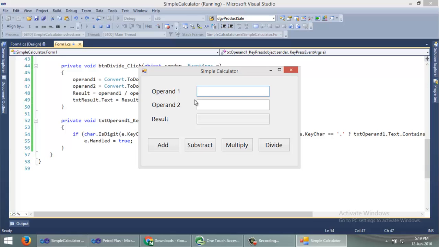Let me enter some string characters. You can see it won't work. And let me enter 1 2 3. It is working fine. And let me press backspace. It is working. And we enter one decimal point, some numbers, one more decimal point. It is not working. That's what we wanted. It is blocking more than one decimal point.